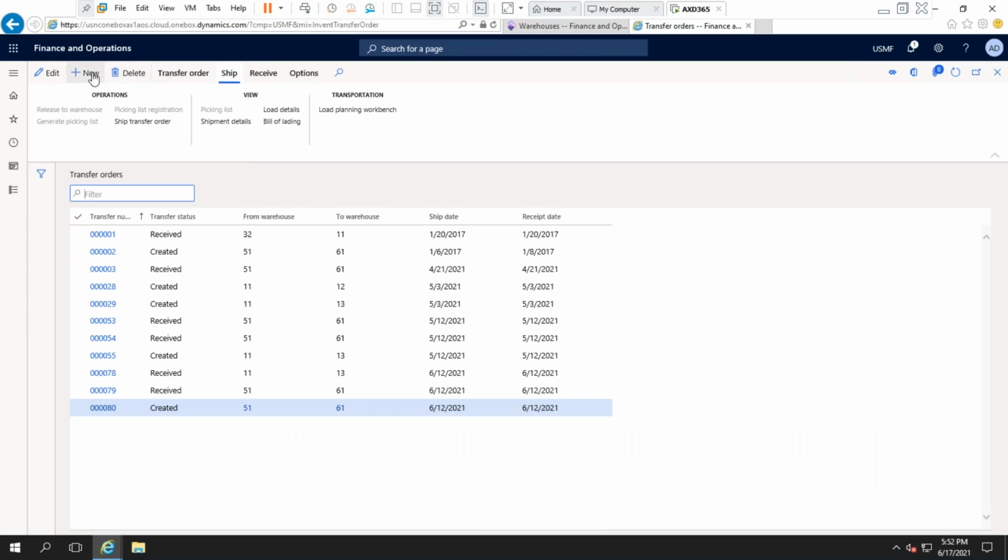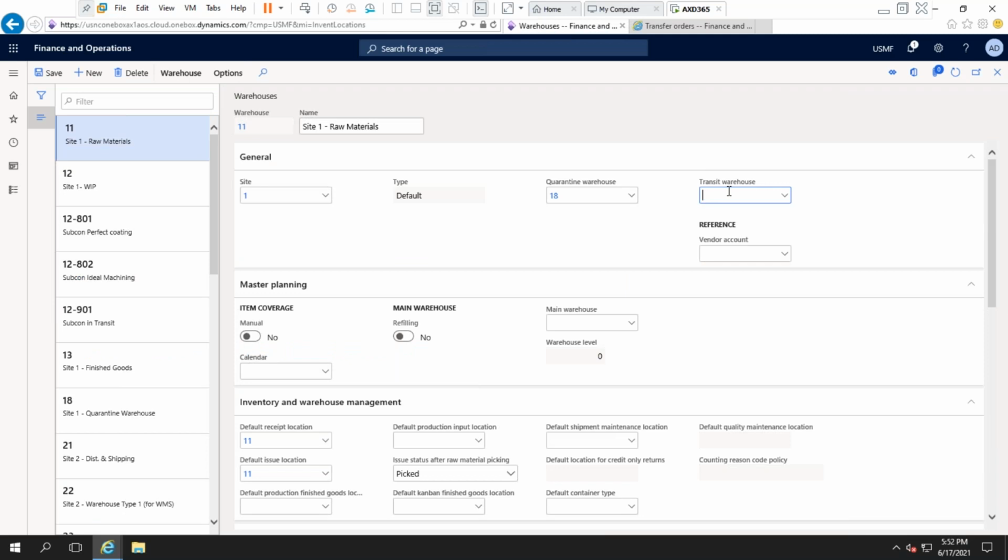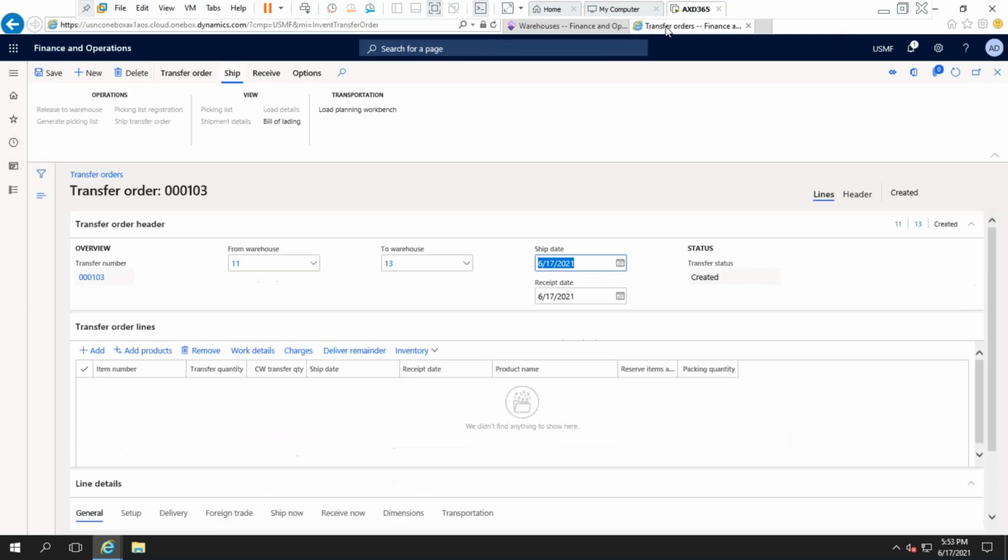I'm creating a new transfer order, from warehouse 11 to warehouse 13. This from warehouse should be attached with the transit warehouse. If it is not mapped, it will throw an error message. It will warn you. Suppose I remove the transit warehouse. I have removed the transit warehouse from 11. Now I'm reselecting 11 as the from warehouse.